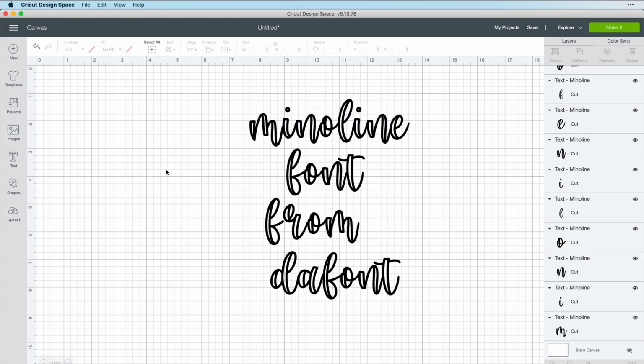All right, you guys, that's it. That's all you have to do. It's super easy. I hope this was helpful and you're able to now download and install your fonts on your MacBook for Cricut Design Space.